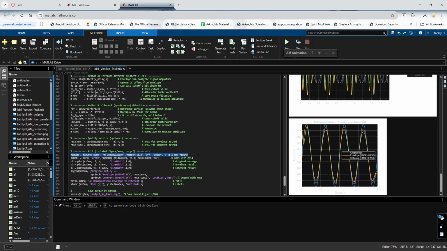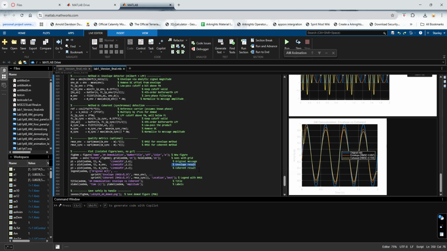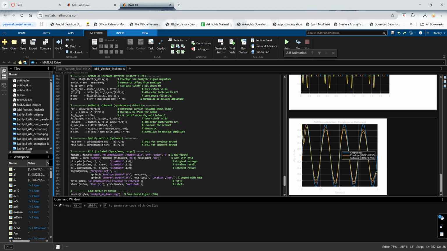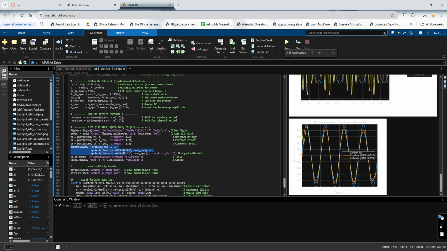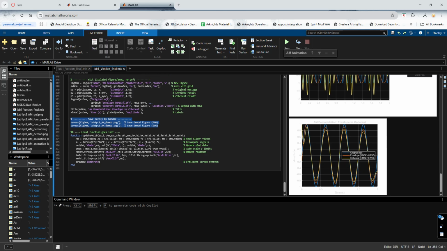And then we plot. Similar to all of the other plots, we set up the plot, set up the axis, set up plot 1, plot 2, plot 3, following the original message, and then the recovered envelope and coherent results. And then set up the legends, these little boxes of legends. Set up the title. Set up the label for X. Hard to see, but it's there. And then we save it. There you go. It should be saved on the left side.